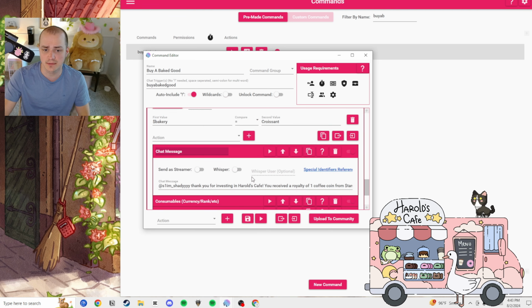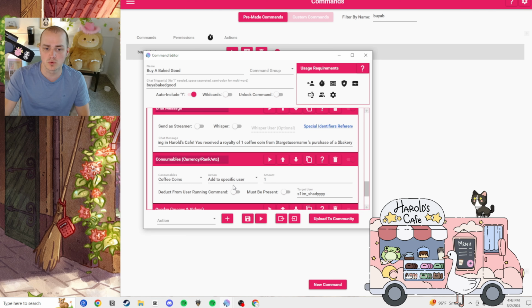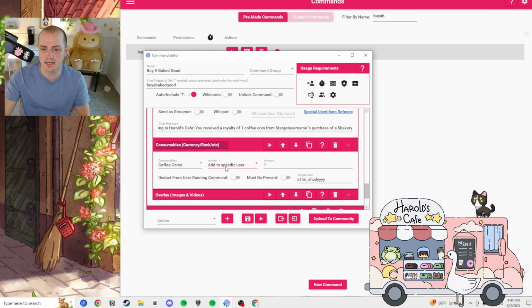Then we're going to have a chat message, and we're going to thank the person that suggested it, so in this case Slim Shady, for investing in Harold's Cafe. You've received a royalty of 1 coffee coin from target username, the person that purchased the baked good. And then we're going to do coffee coins, add to specific user 1, and uncheck this must be present. This is checked by default. Uncheck this because we want them to get their royalty coffee coins whenever they're on, even if they're not in stream right now. Add to this specific user Slim Shady.